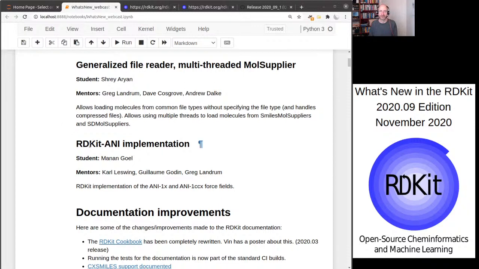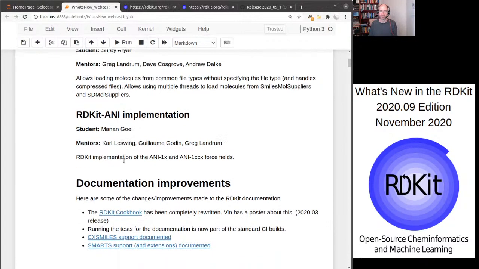That contribution is not yet merged. The pull request on that is still open, and we're still going through it in order to finalize some details before it ends up getting merged in the RDKit core. But hopefully that'll make it into the 2021-03 release, so the next major release.